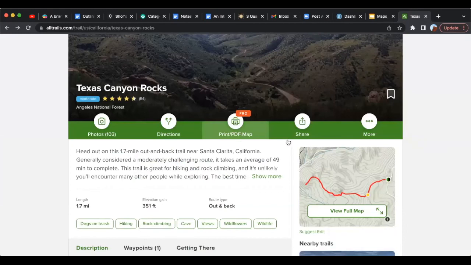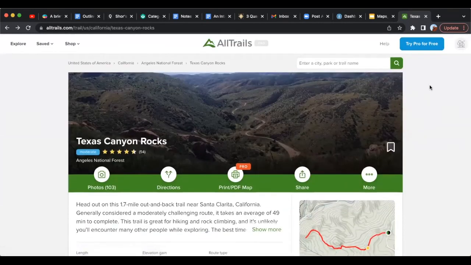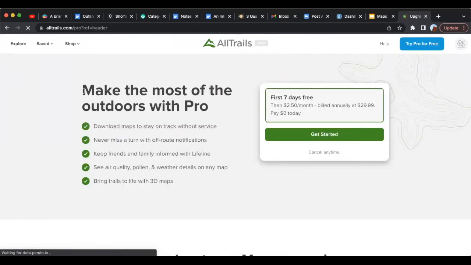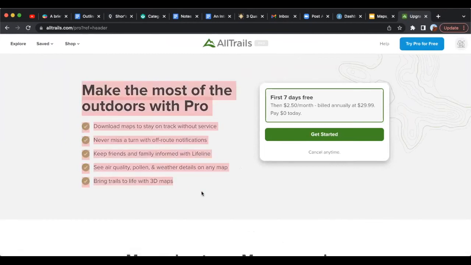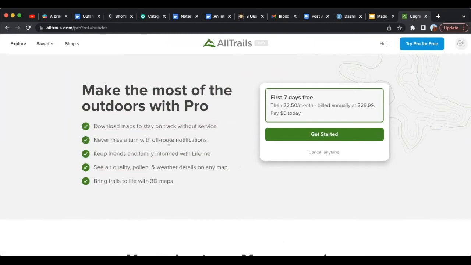One thing about AllTrails is that there is a pro version that you have to pay for. Everything else is free, but we can take a look at the pro options. These are the features that come with buying pro. You can download maps to stay on track without service. So downloading maps for offline use, as we mentioned.